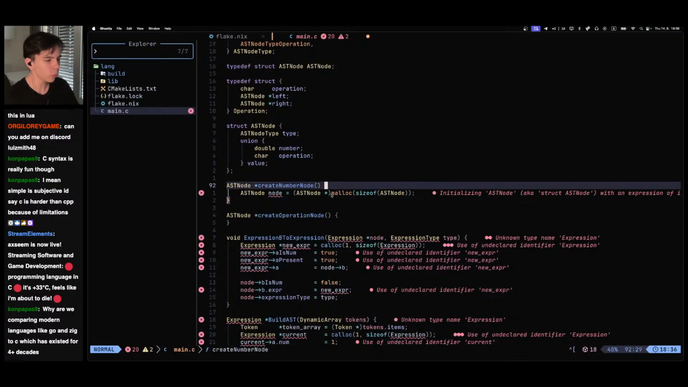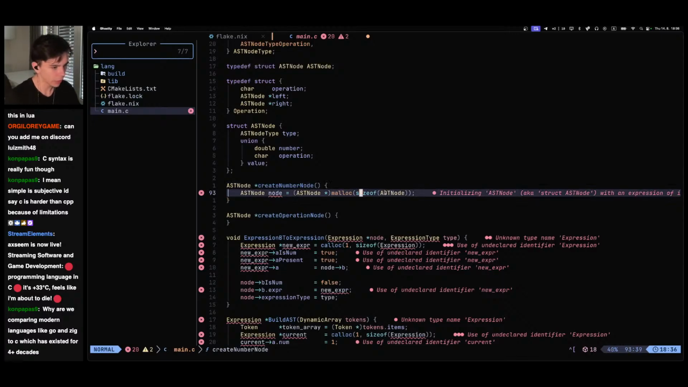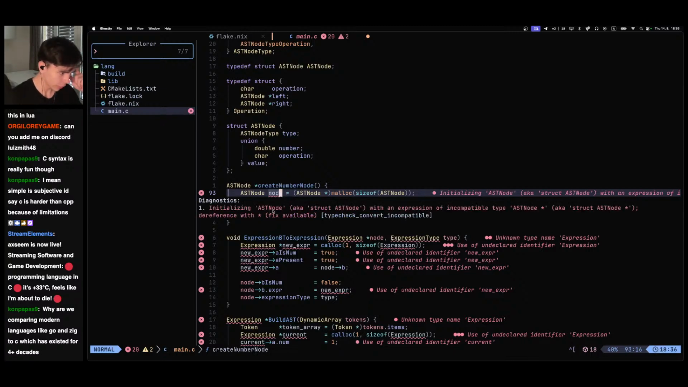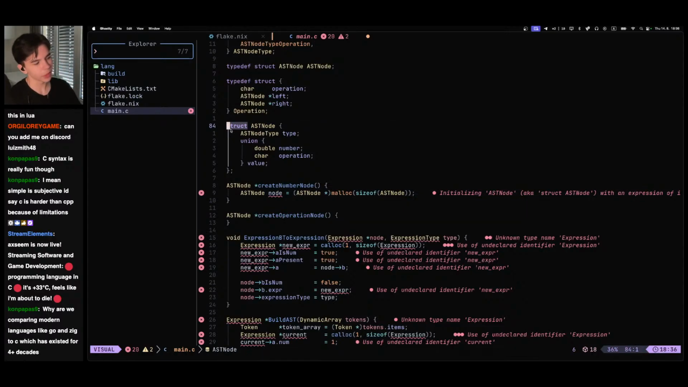What am I doing wrong? Wait, malloc, size of AC node, right? Malloc doesn't need anything else. Returns void star. Yep. Size key size. Yep. Wait. Initialize an AC node. A key structure AC node. Oh, my bad.